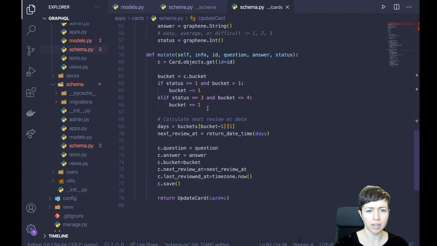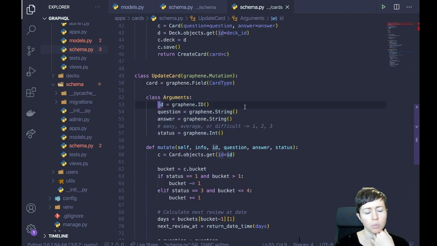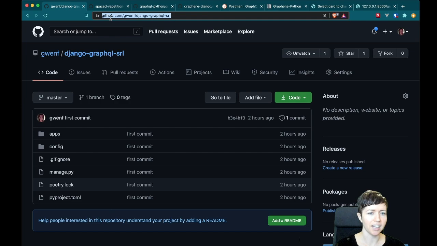I'm going to require, yeah, all of these arguments. One thing I should do is status. It's not real clear what status should be. I should be passing in an integer, but it should be 1, 2, or 3 representing easy, average, or difficult. So, yeah, I think it's pretty cool.